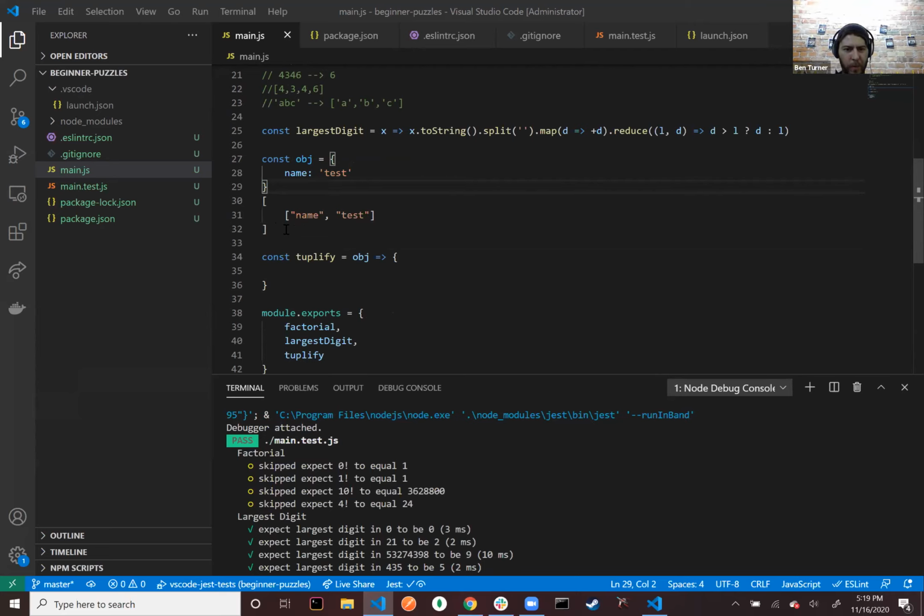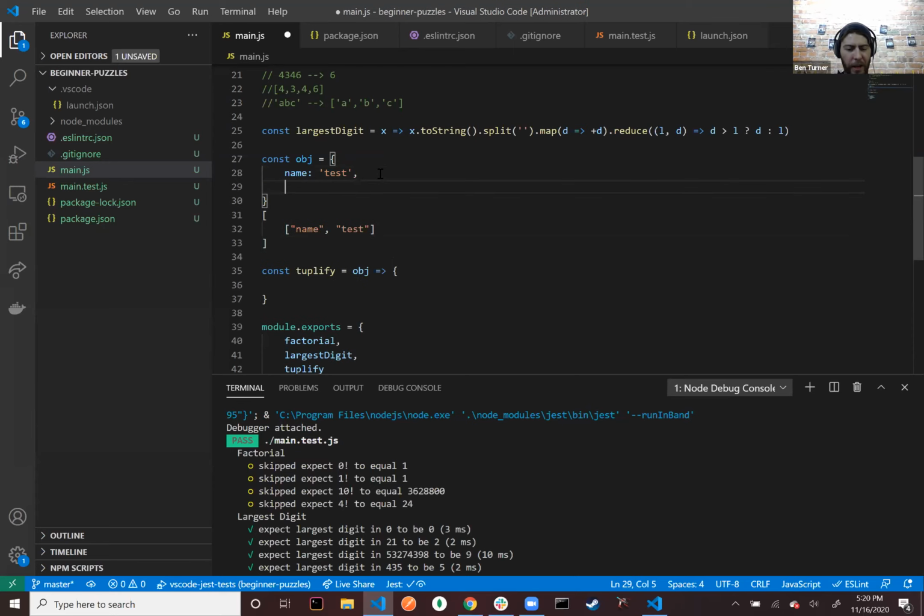All right. So, like I said, a tuple is just an array with two things in it. When you tuplify an object, what that means is you basically extract the key value pairs and put them into an array, and that's your tuple, or your tuplification. And just so you can see, if I have another property, then it's going to look like this.